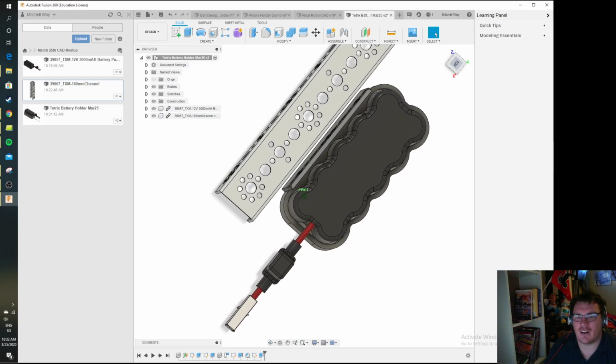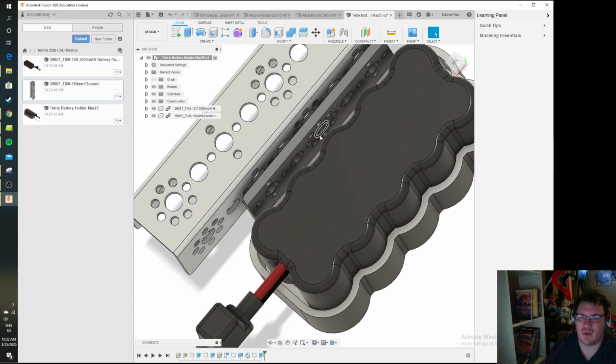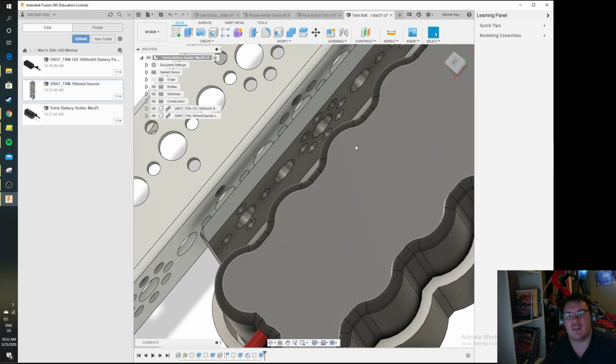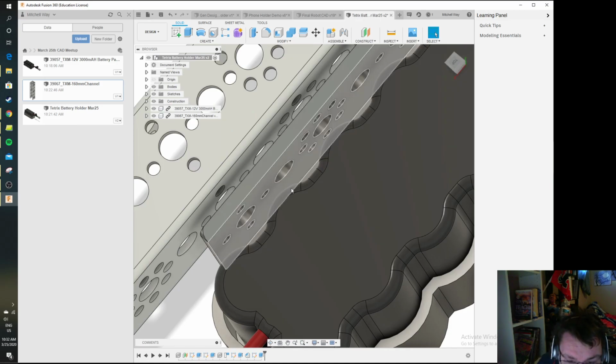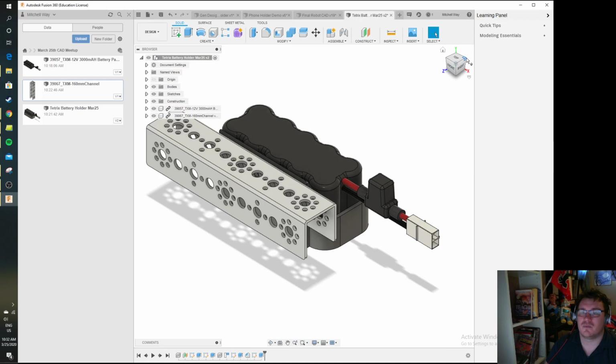Now we also check our clearance here to see if my bolts or my screws would get in the way of the battery. I don't believe they would on this particular design, and that's going to let us actually have something that works pretty well. Any questions, guys?